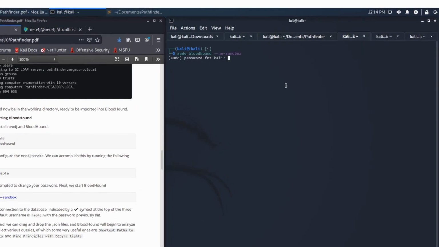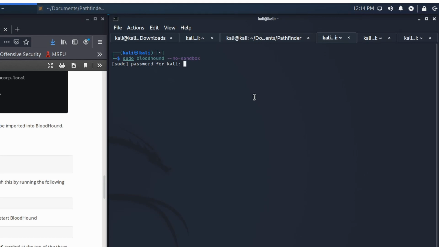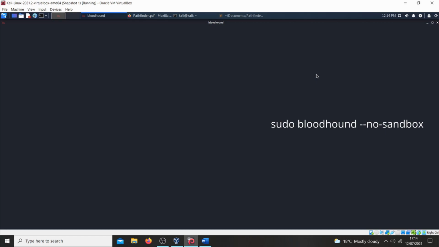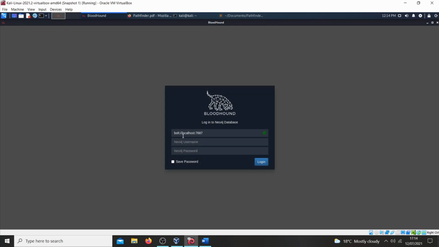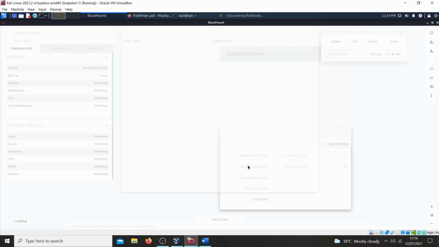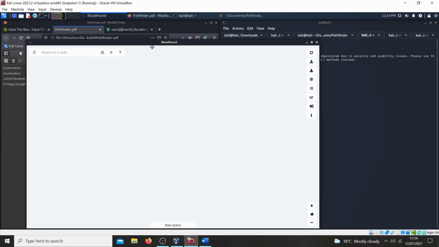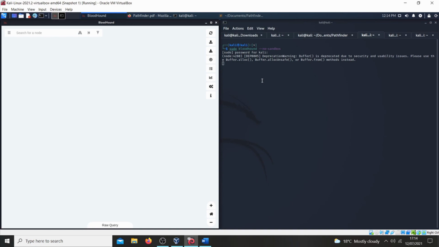So the command you're going to need here is sudo bloodhound and then --no-sandbox. Once you type that in, obviously if you need to type in your password again, so be it, and it will open up with the BloodHound application, and already it'll have in there the localhost that you need. But if that top box isn't the one that you've already set up on the Neo4j, just make sure it's the same address, and then put your username and password in. It's going to be the same as the Neo4j username and password.